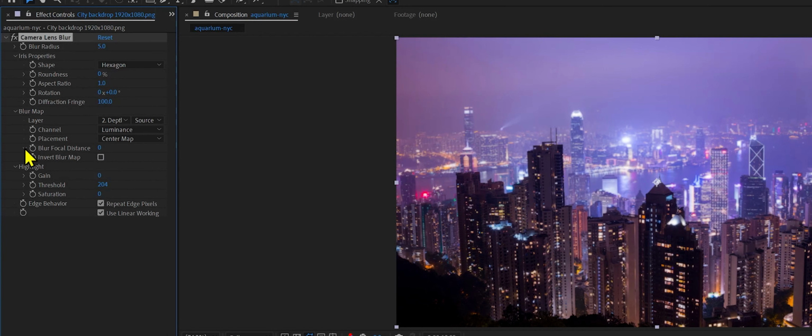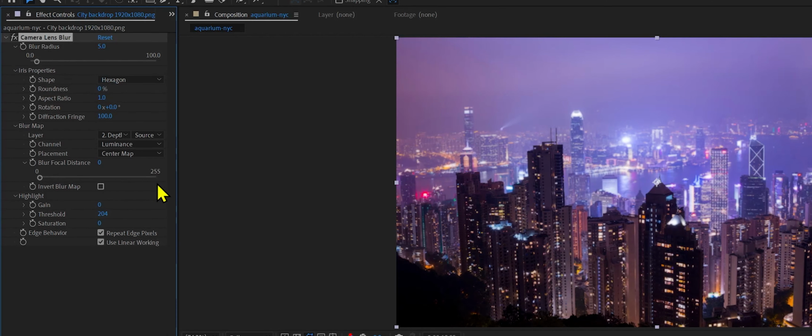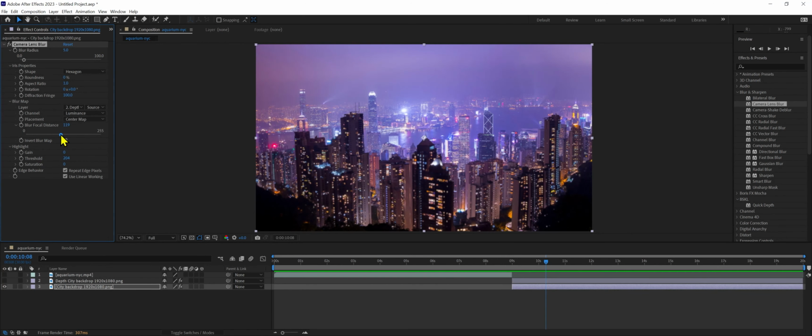Now we start to notice the change. The background is now blurred. To control which area of the image the blur is applied to, I will use the Blur Focal Distance slider. In this setting, the foreground is blurred compared to the background.